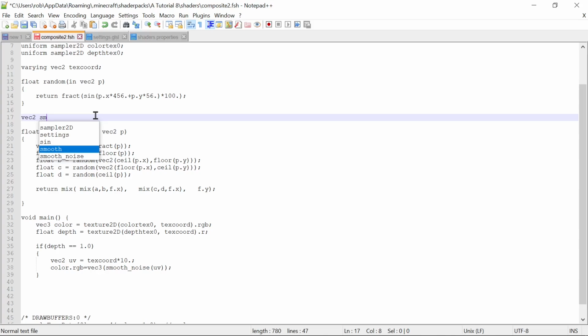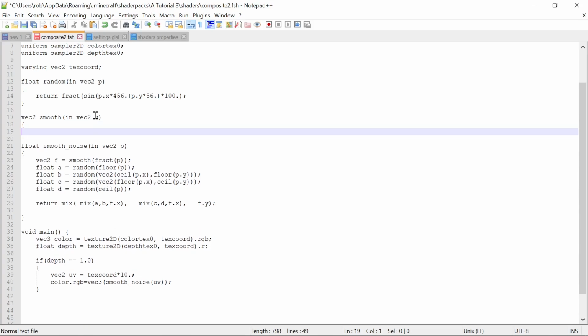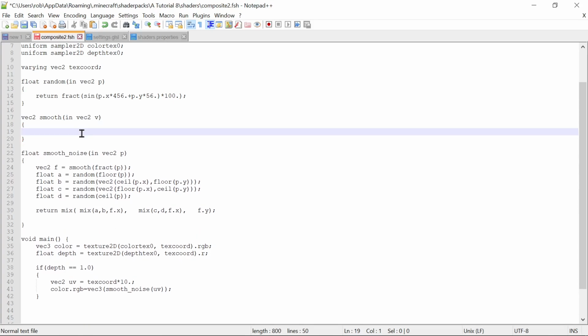Say vec2 smooth. Take in vec2 b. Little brackets. And this is just a little bit of math. You can explore this on Desmos to see how this works.